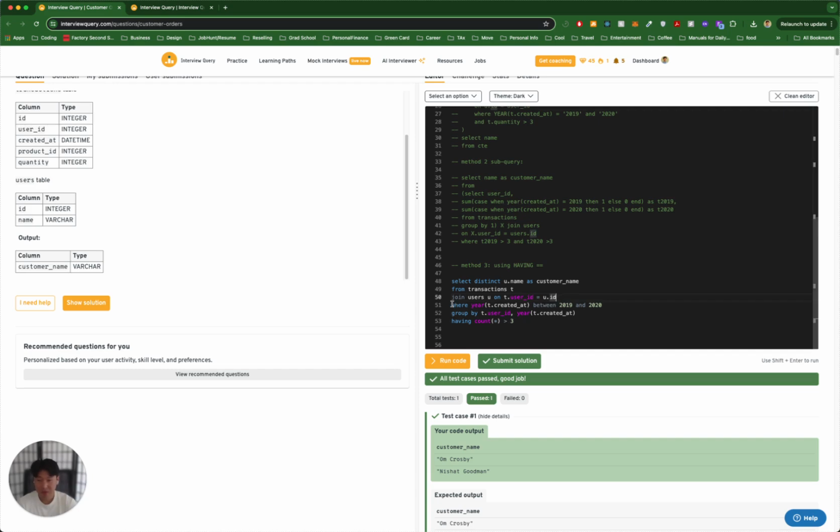We have the first filtering clause with WHERE. Again, we extract the year from the datetime type, created_at, between 2019 and 2020. We group it by user ID and also year. And we do an extra layer of filtering using the HAVING. We're saying that the COUNT(*), in this case, count for all 2019 and 2020 has to be greater than 3. So this asterisk will encompass both fields for 2019 and also 2020.